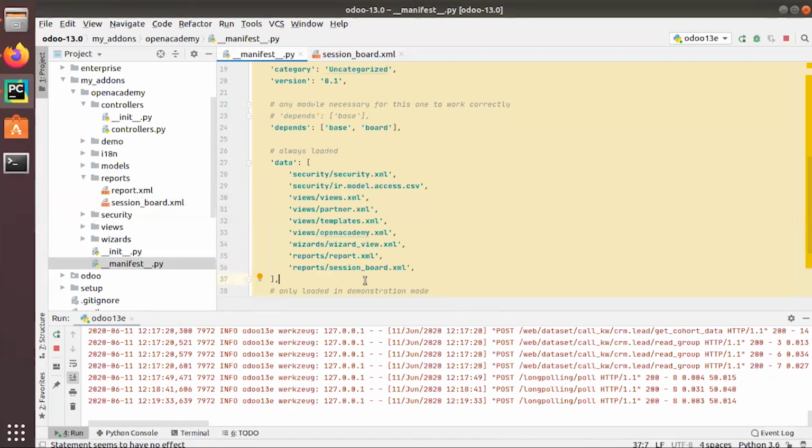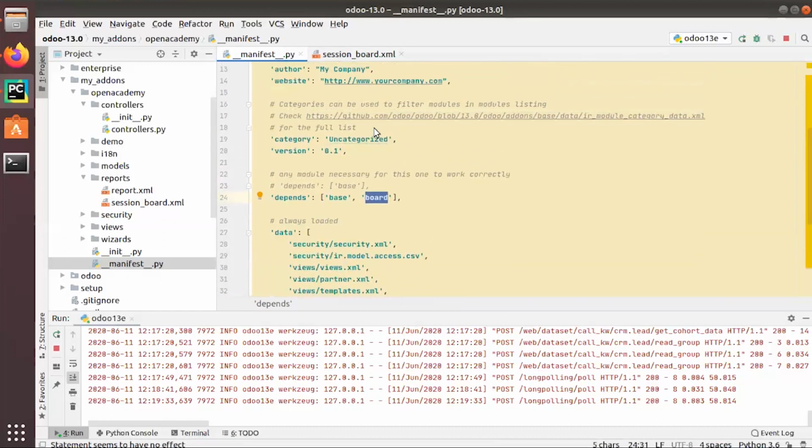Okay, so before doing that, let's enable this one in our manifest file. And to have this dashboard, you have to add the board module in your dependencies. There was only the base module in our dependencies. I already added this one. So you have to add this board module in your dependencies.